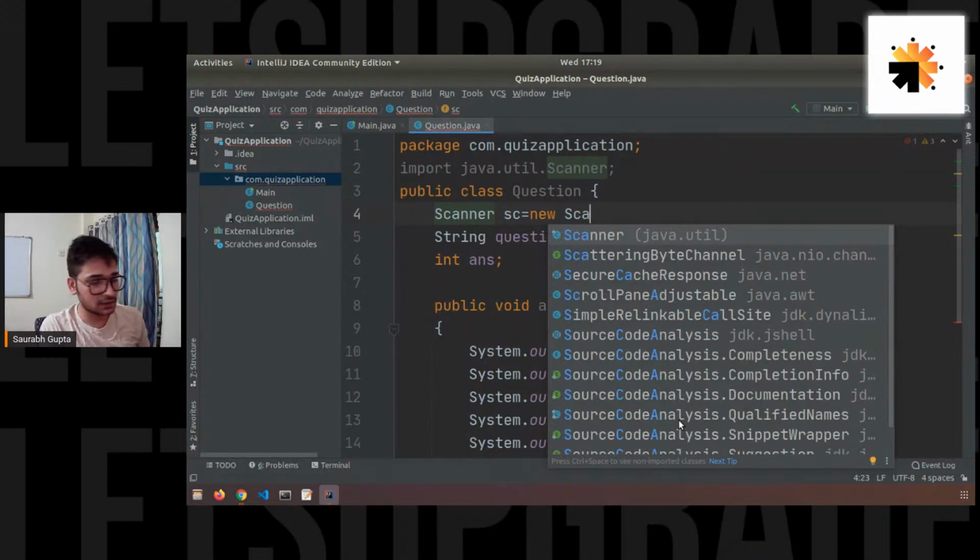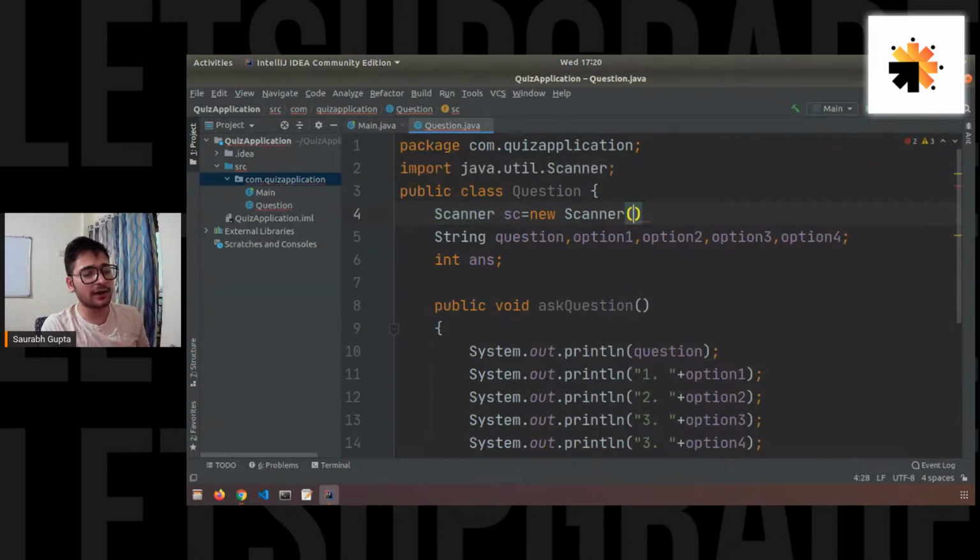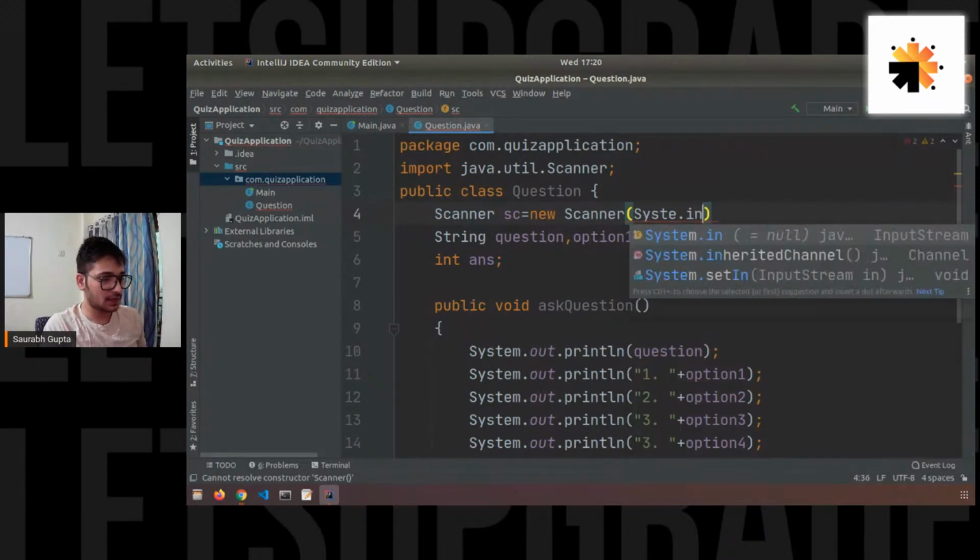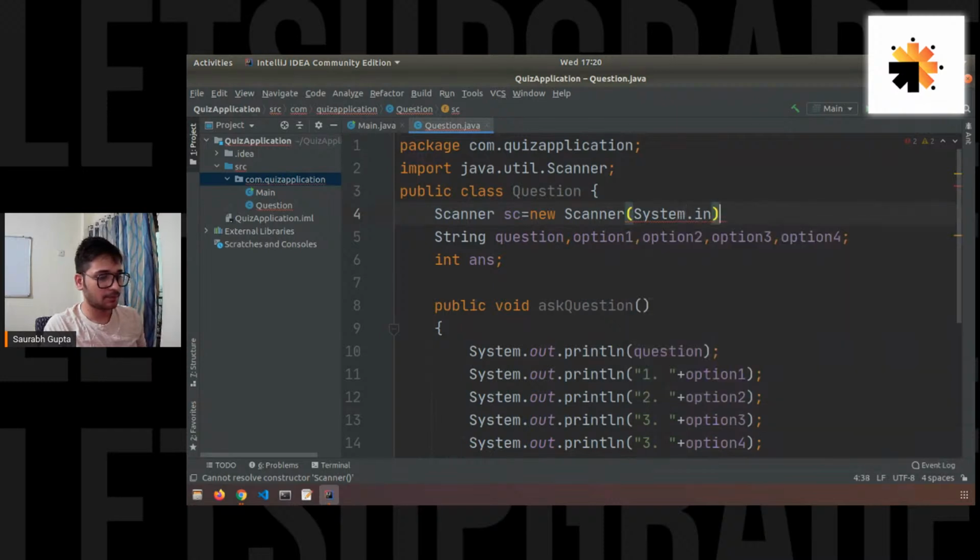Should be the question, this.question. In here, it is not required to be this.question. In Java, you can directly access your variables. That's not a problem at all. Fine. So System.in. In Java, you can directly access your class variables.